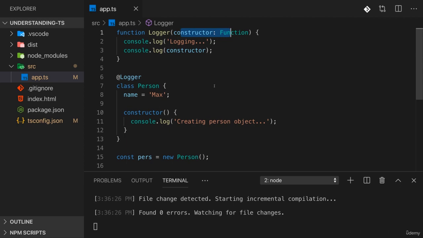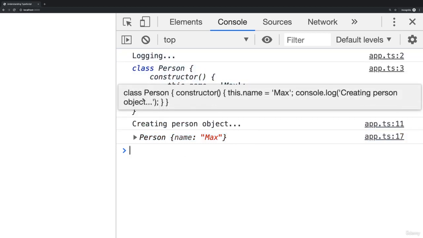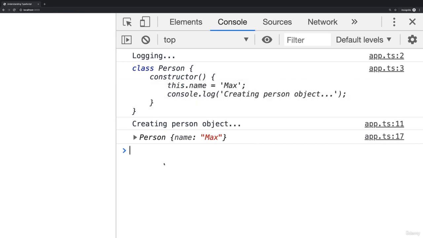And let's save this. And as you see, it compiles without errors. And if we now have a look at our output, we see the old code from before, but we also see the logging output and this constructor function being logged. Well, we actually see the whole class here, but classes in the end are just syntactical sugar over constructor functions. Please also note that our decorator output, "Logging", and this class or this constructor function log here is printed first before we see "Creating person object" and our person object.